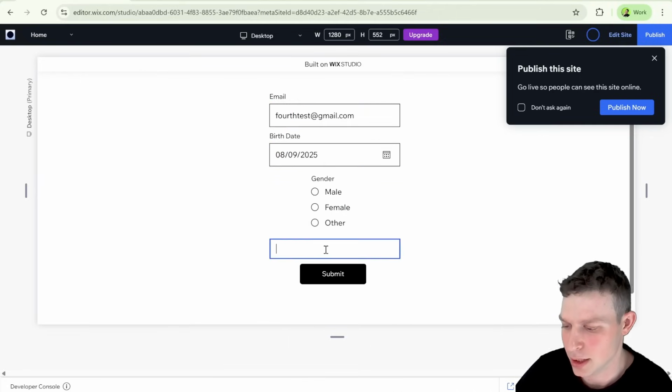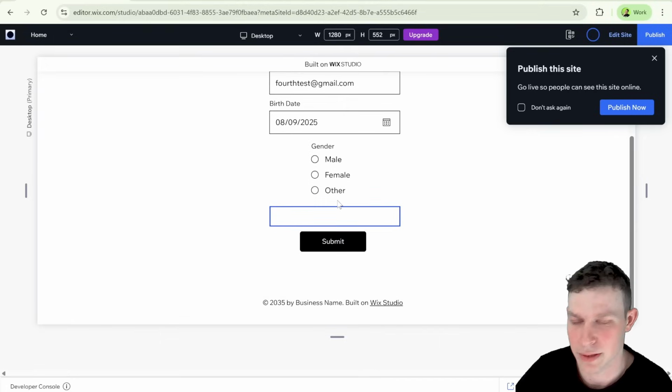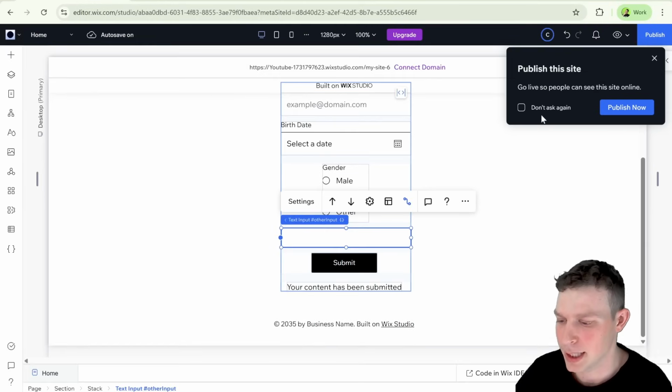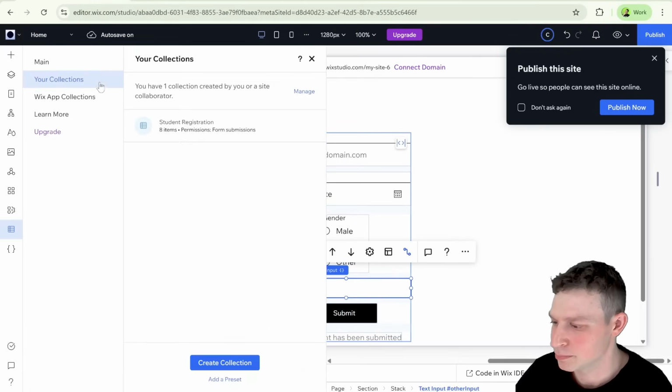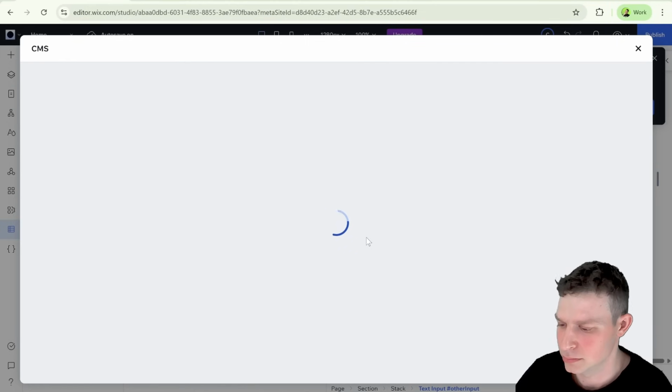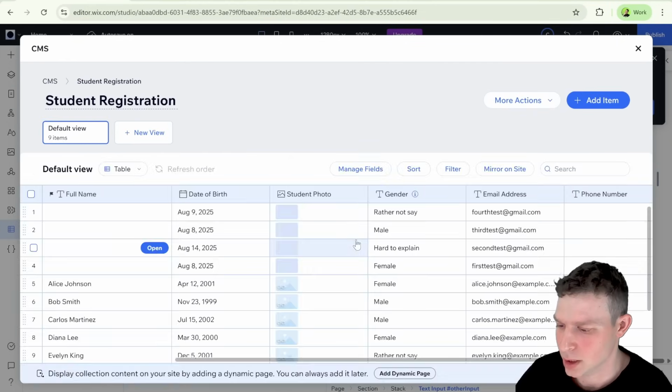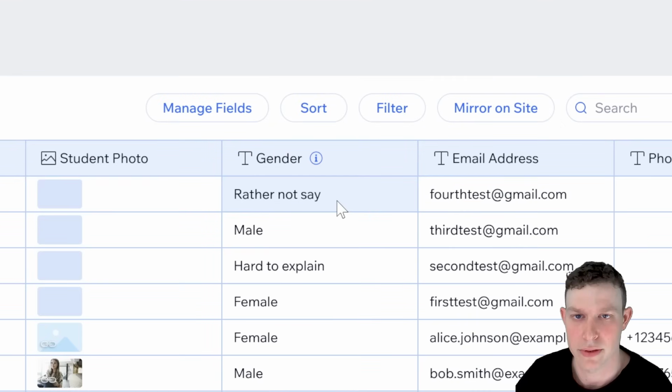And we selected other already. And here we're going to put in a different input. So I'll just say here, rather not say. And I'm going to go ahead here and hit submit. Content has been submitted. Let's go ahead to edit site and check out our data collection. And you can see here that it says rather not say.